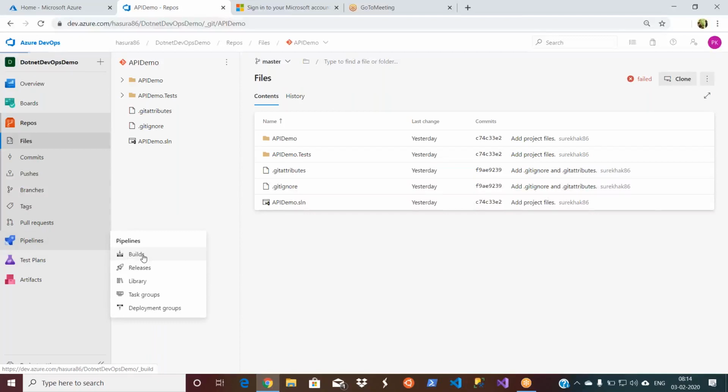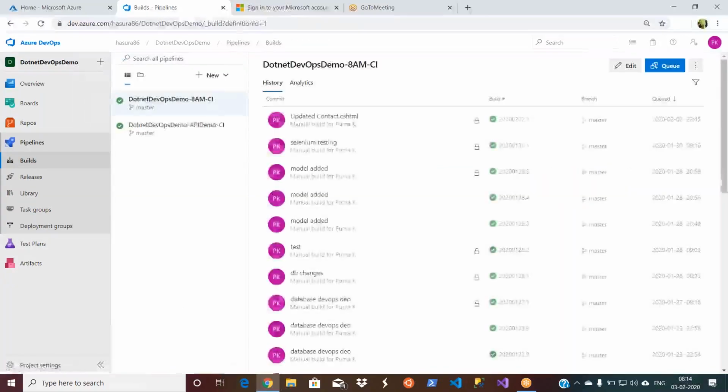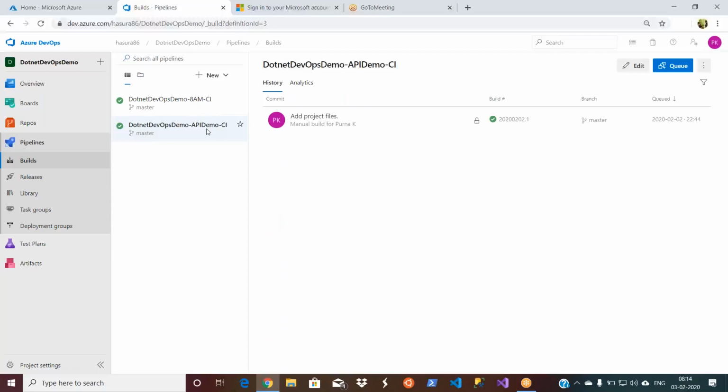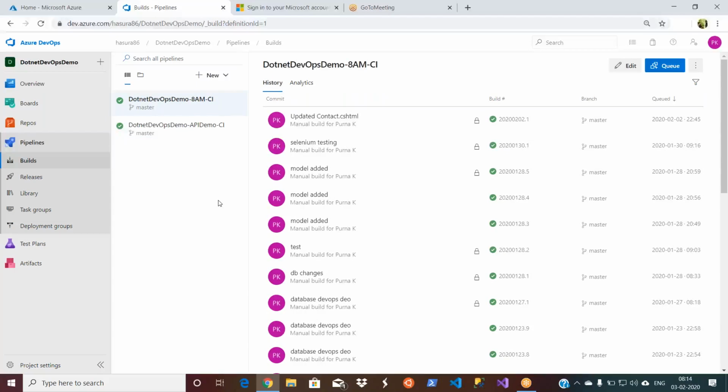Let's go to the builds. So .NET DevOps demo API demo is my API project. This is a very simple, sample project. And .NET DevOps 8 AMCA is our regular one. We've been using this, which contains your front end stuff, not the Selenium. Now let's go to our releases.